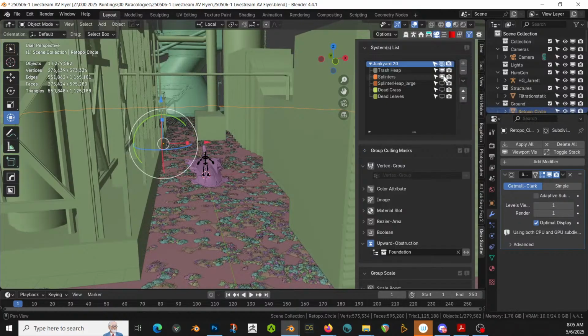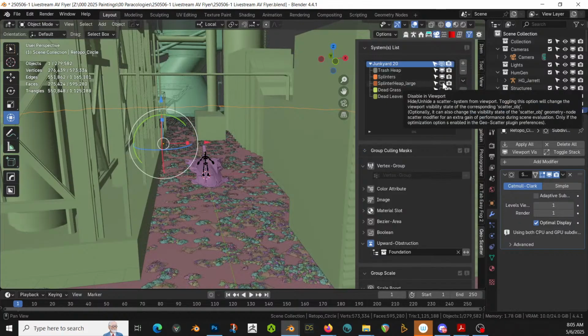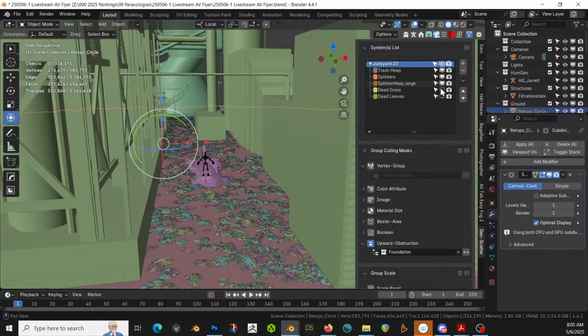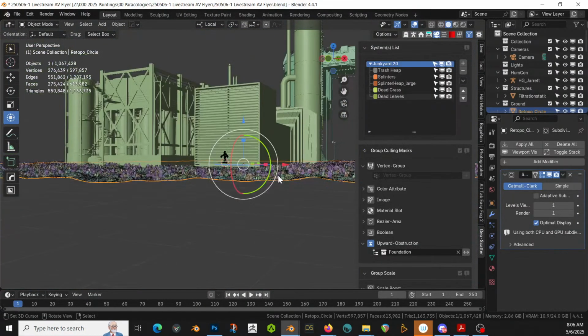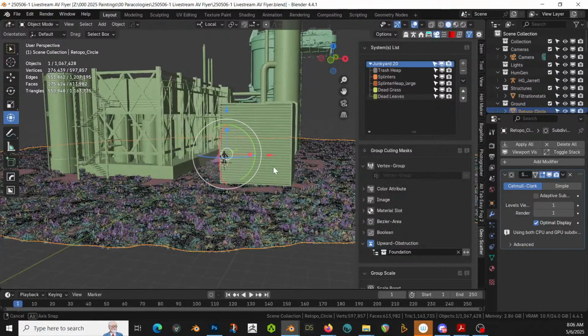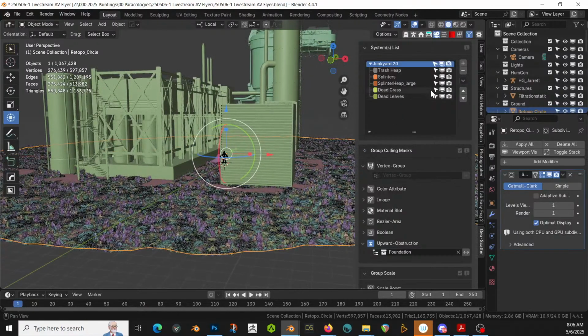Splinters. Heap large. I think some of these we can hide from other things and it'll be fine too. Okay. So it's not awful. But let's keep playing with it. Let's look at it first. See how we're getting along.